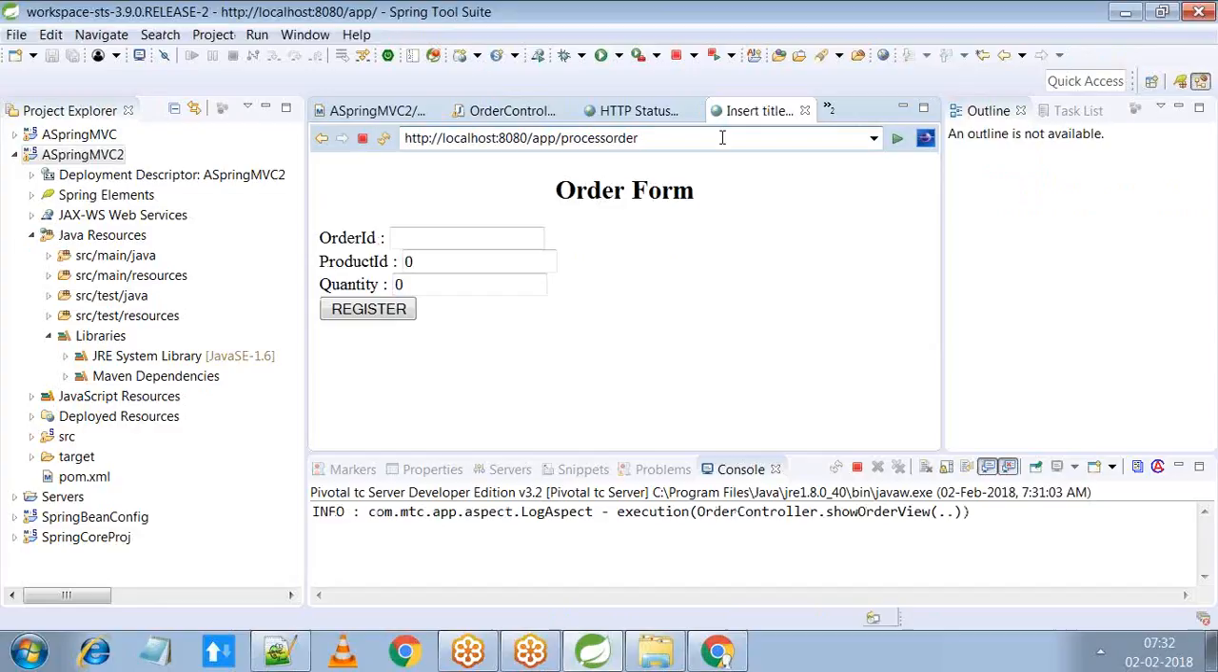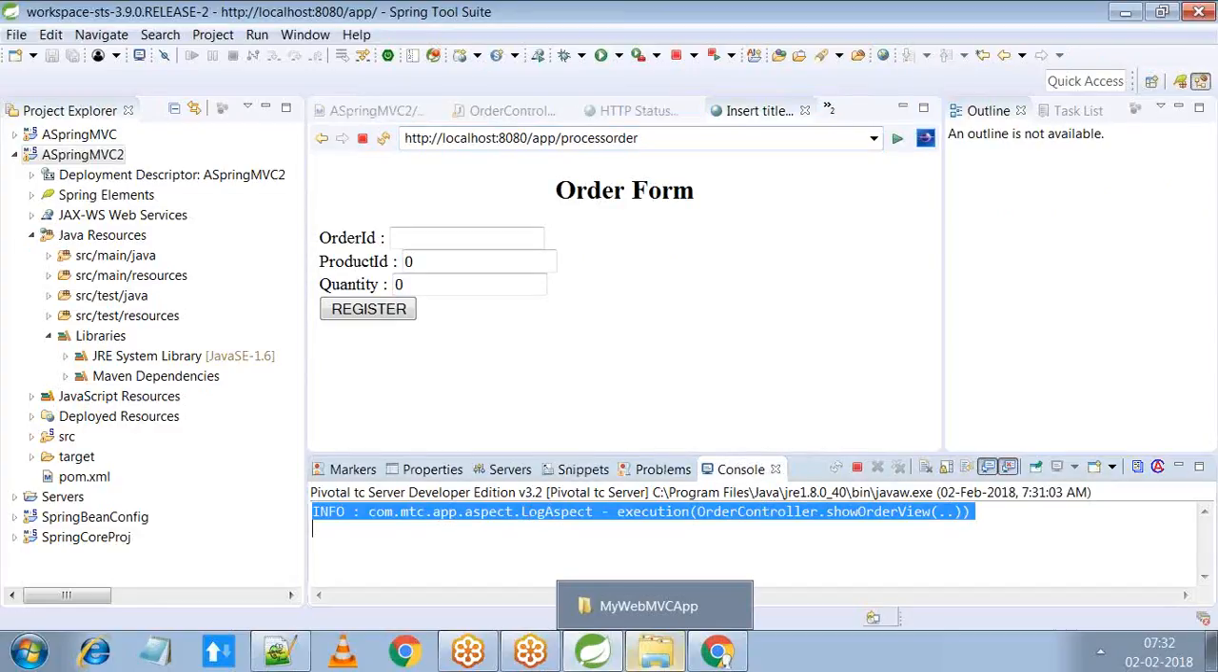Yeah. Now you got this form, and have you noticed it down? You got that log details. Now who's printing this log details? The log aspect class. And have you noticed it? You got that method details also. Order controller show order view method has been invoked. Yes, that is what it says.